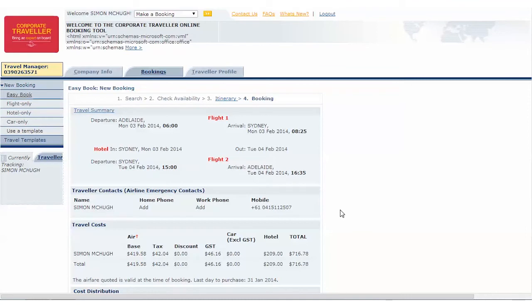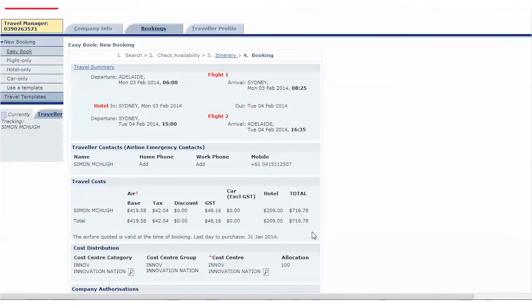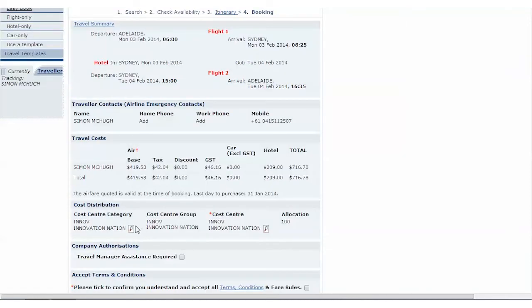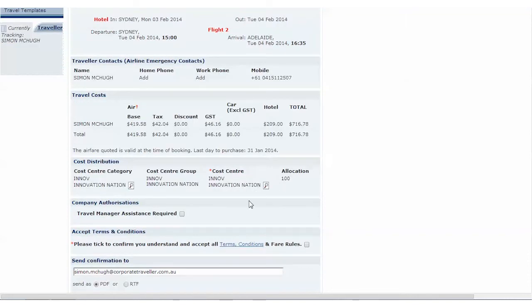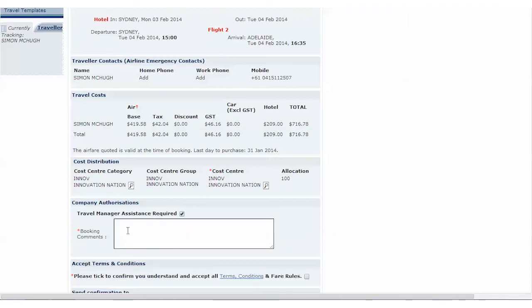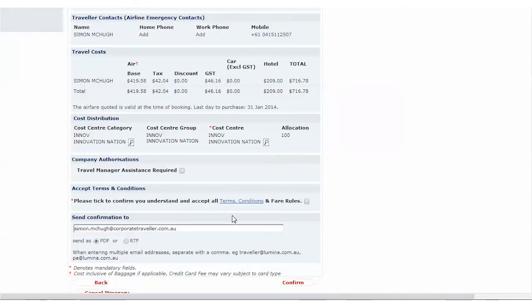On this screen it's a summary of the flight details and the accommodation. It's also got my contact detail, my mobile phone number in there. So a total cost for the flights, 3rd, 4th, just to quickly check those, and a cost distribution. So this is the way in which this is going to be charged through the Corporate Traveller account. I can also click on here, and it gives me an opportunity to write a booking comment to the travel manager if I need any additional assistance, maybe transfers for example. I don't need anything on this occasion.